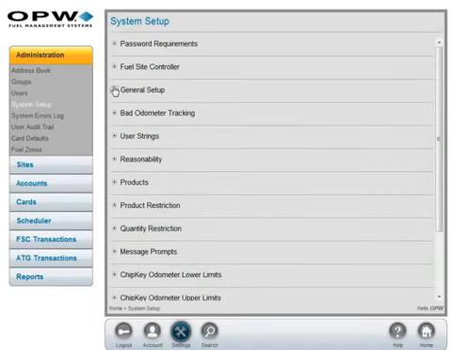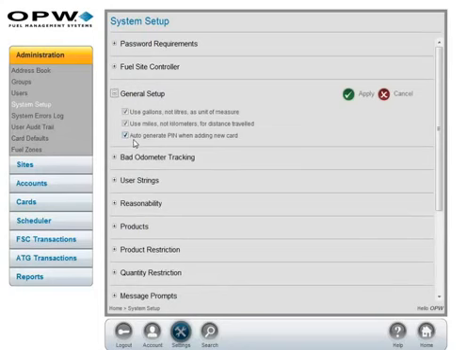Okay, clicking on the general setup, you have selections to make whether you're in the US or in a foreign country. Use gallons, not liters, as the unit of measure. Use miles, not kilometers, for the distance traveled. And the third option is whether or not you want Phoenix to generate a PIN number as you're creating cards in your system.